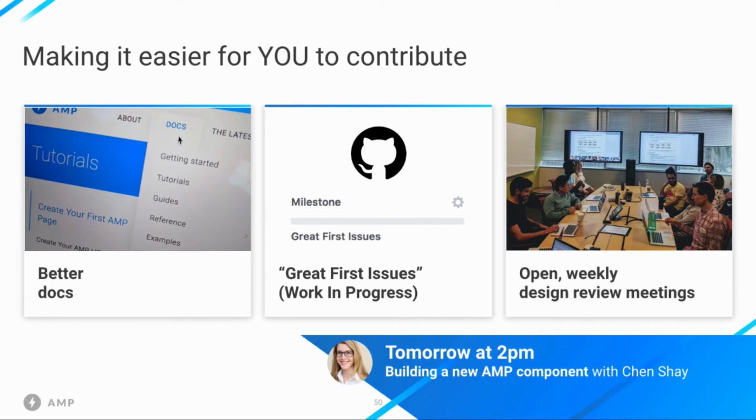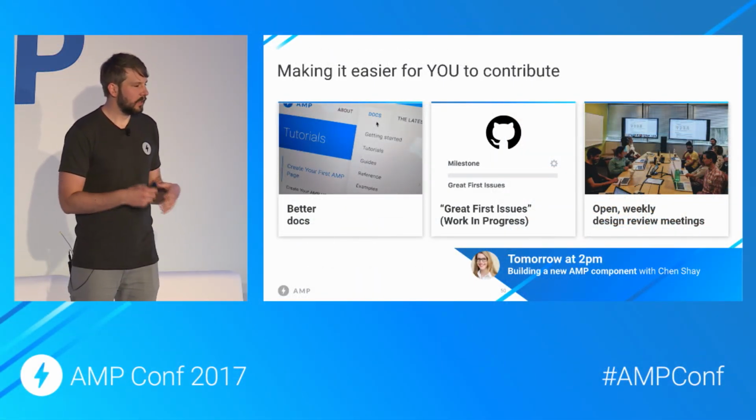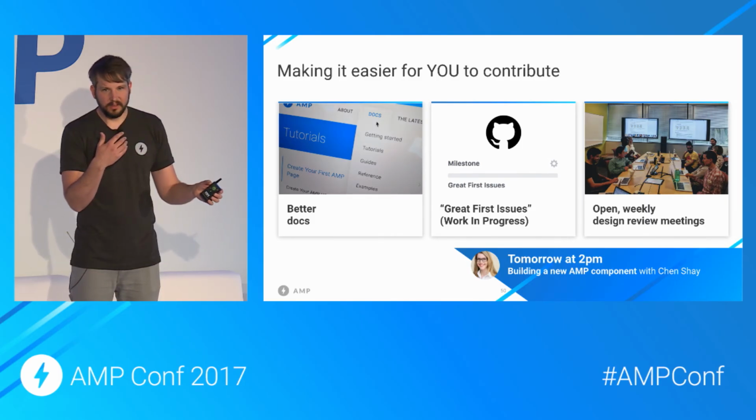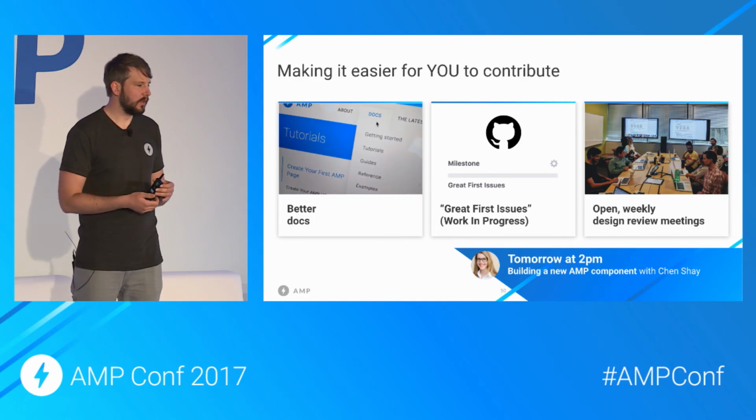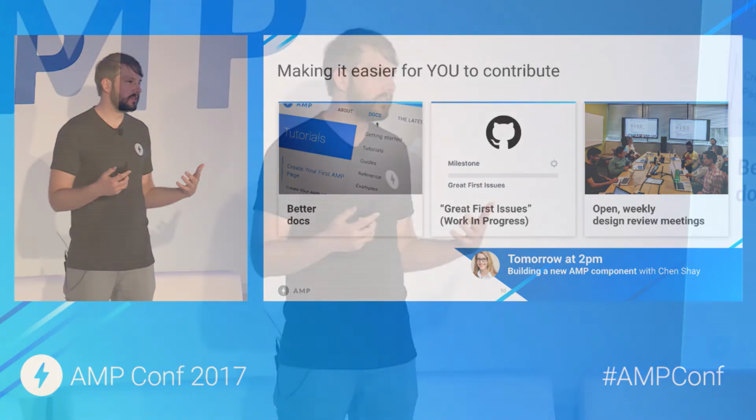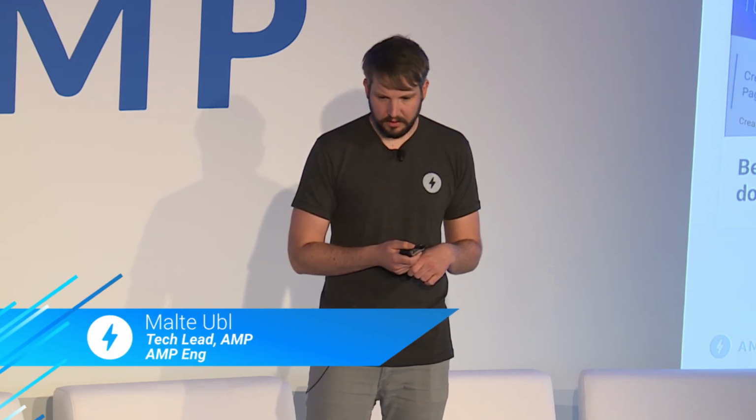And then finally, we're doing these weekly design reviews where basically anyone from the community can come and say, I would like to make this change to AMP, or I would like to do X, and this is my plan. What do you guys think about it? We've been doing these for a while in our team, and at some point we said, it's on Hangout anyway, since we're distributed across the United States, why don't we open it up and have everyone participate? We've been doing this like 3 times, I think, and it was really well received and worked really well, and we had great input from the community.